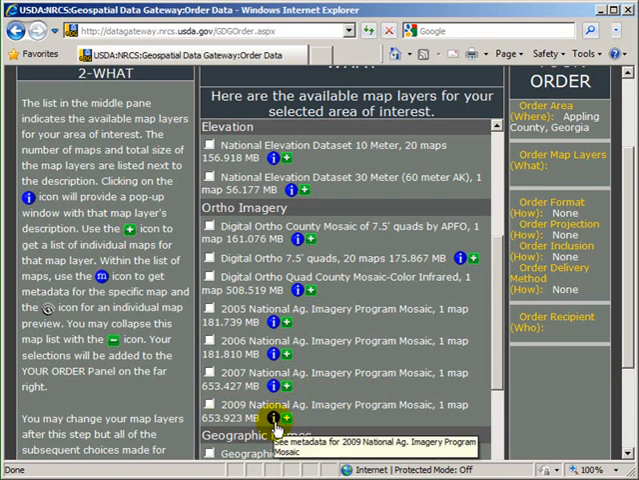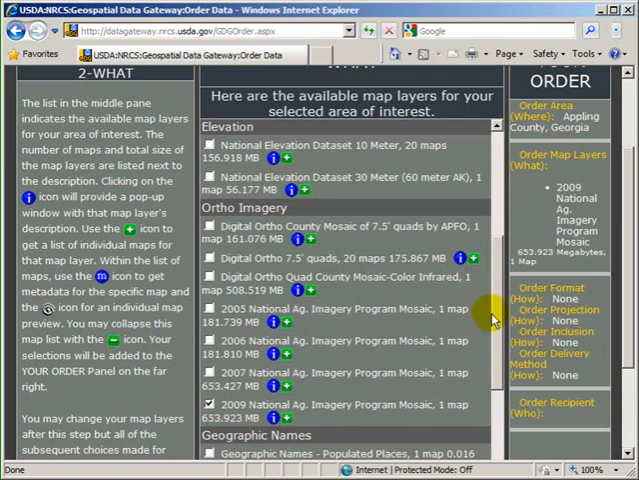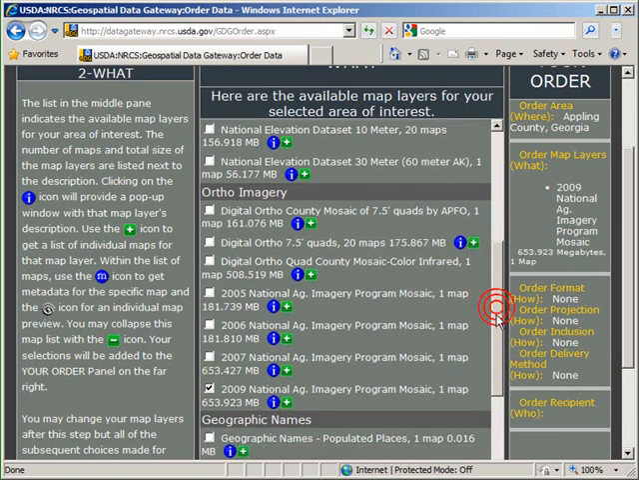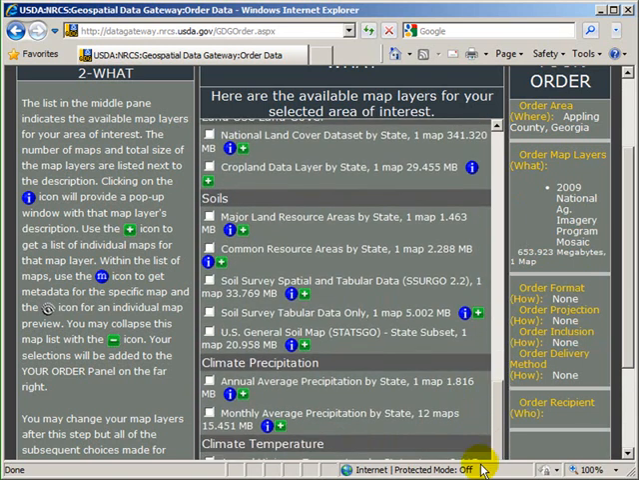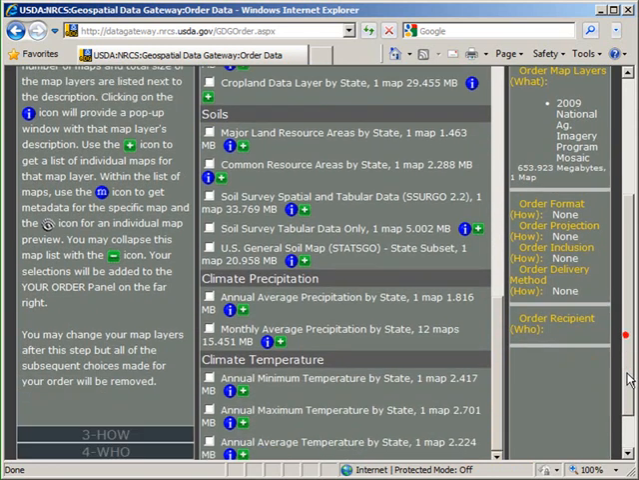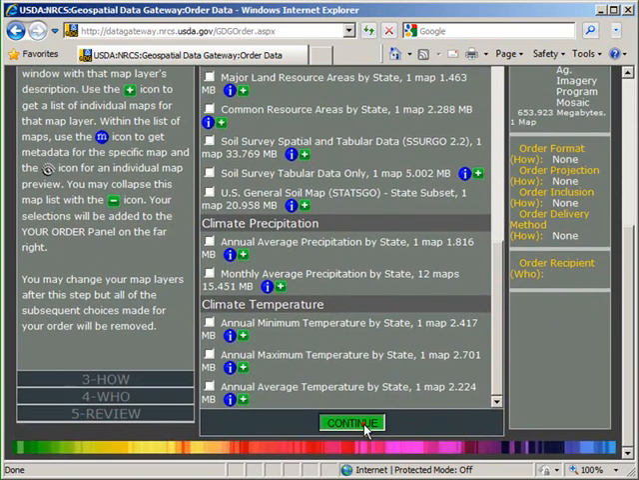Okay, you can click on the little information button right here if you want more information about that particular layer, to read more about it. But I'm just going to put a check mark in that box right there. Okay, and then we'll scroll down to the bottom and we'll hit continue.